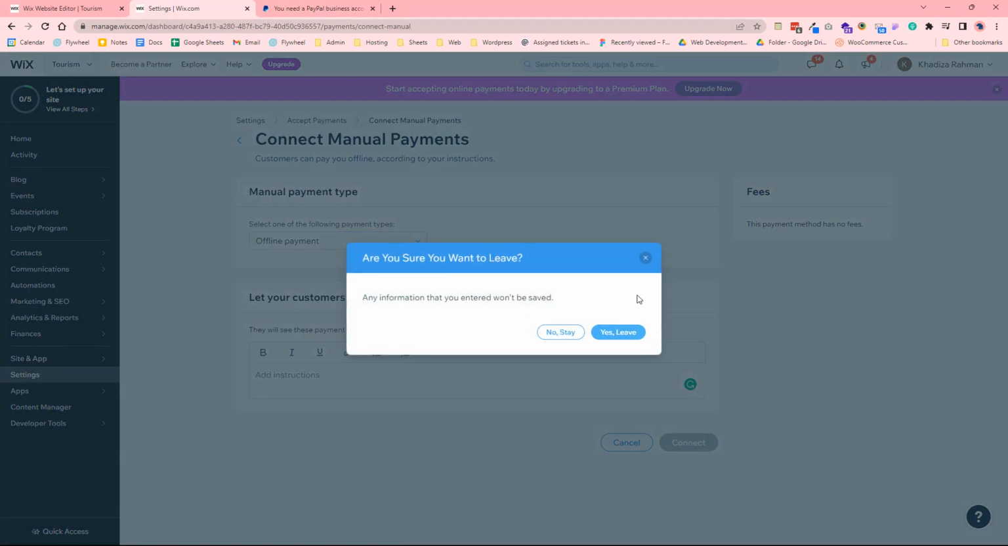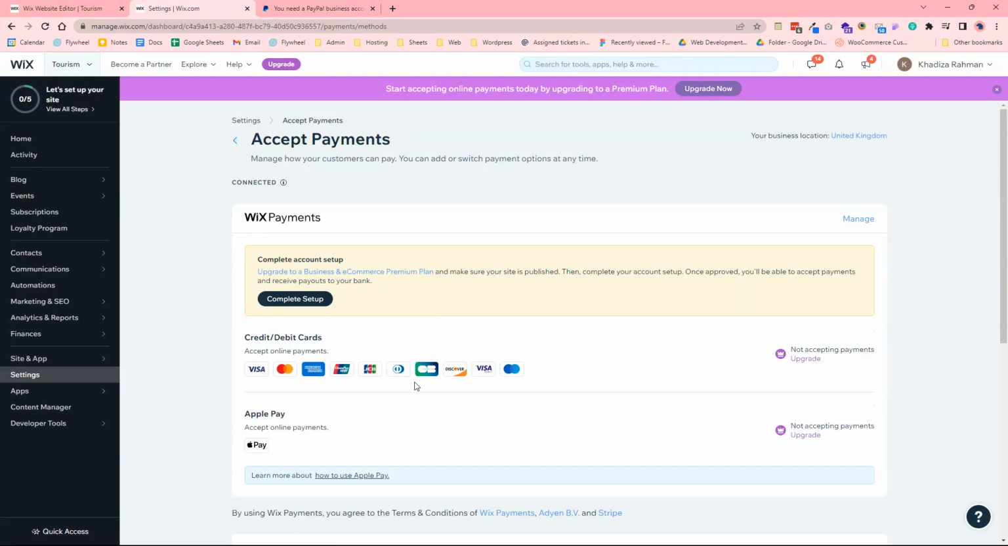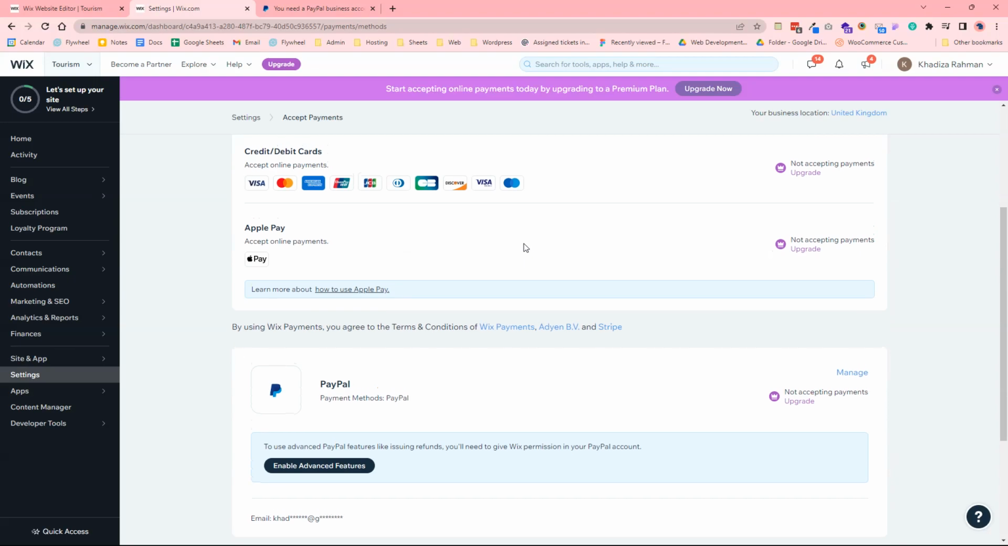But the one I would probably recommend would just be the Wix payments with their credit and debit cards. It makes it easier for your customers. It also makes it easier for you to manage all the payments, and you'll be able to see all the payments from your dashboard as well. And then the other option then is obviously PayPal.